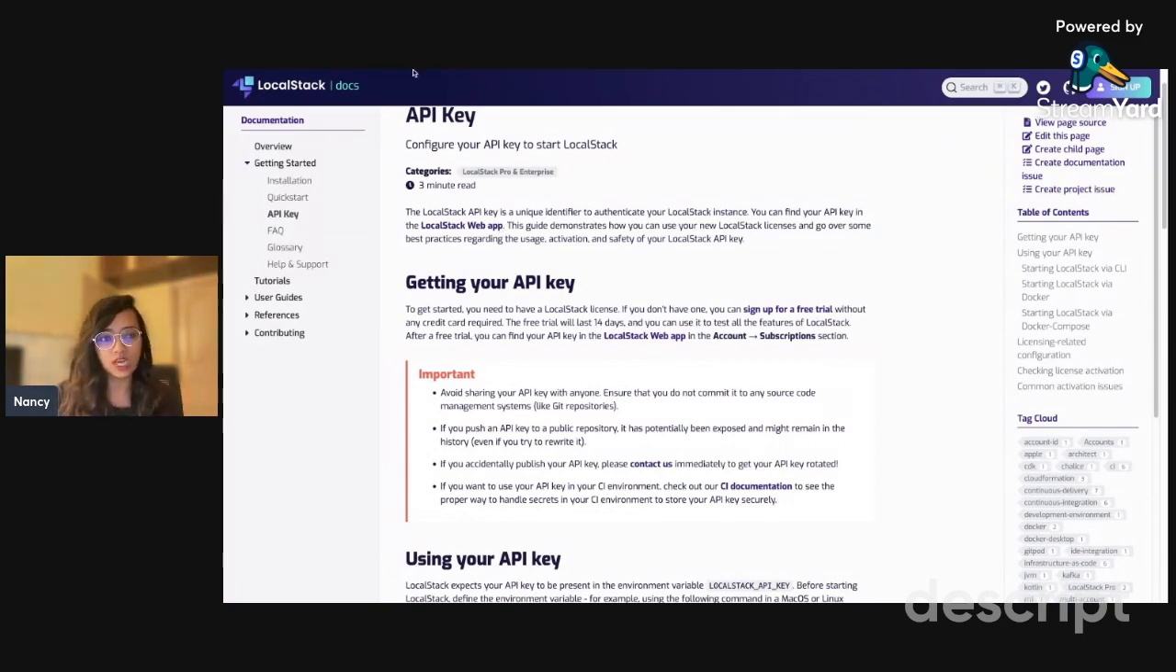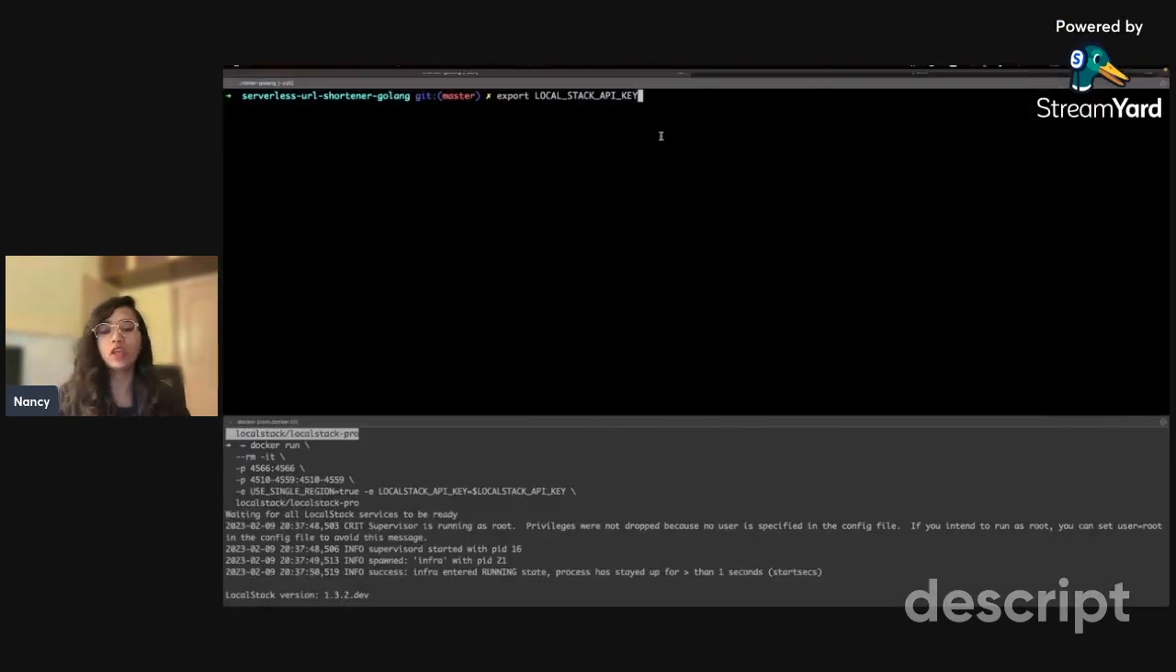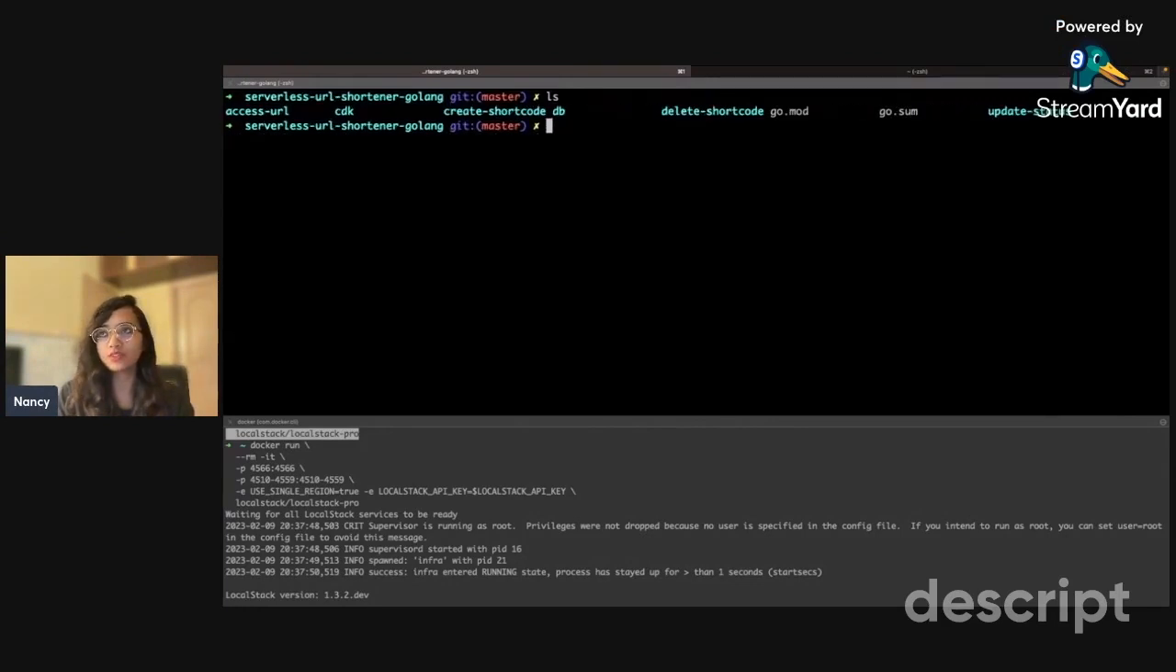Once we are done, we are going to export the value of the LocalStack API key in our terminal. Then we're going to run the container as we were already doing. Let me just show you that quickly. I'm just going to minimize this panel because it's already running. As you can see, this is the code which I've already cloned. Let me just maximize it.